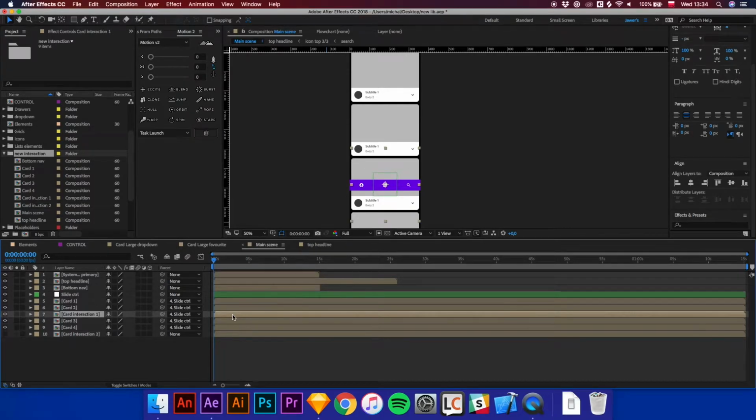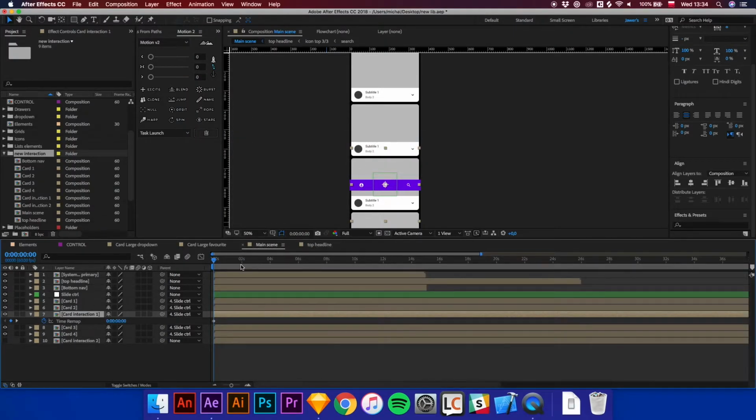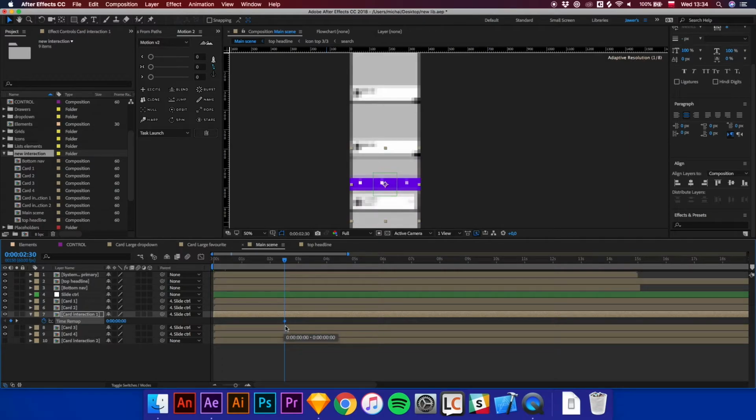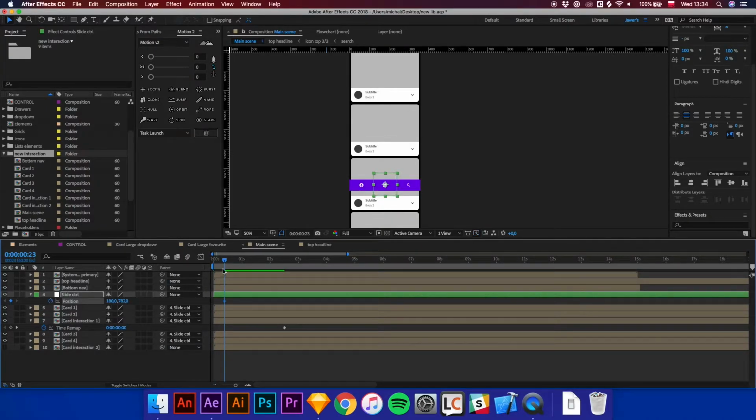Our interactive composition must start from a certain point after scroll. So we need to time remap the beginning of the animation. Okay, we'll set the start point somewhere over here, 2.5 seconds, okay? Now we will set the start of the scrolling by making a keyframe here. And the end of the scroll will be here for now.